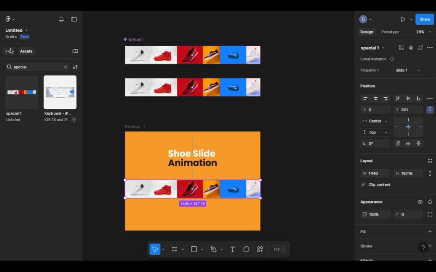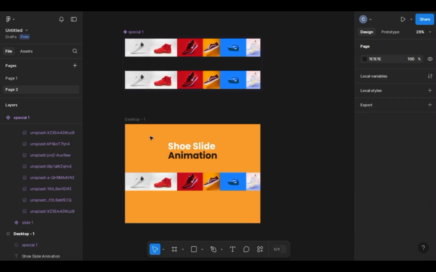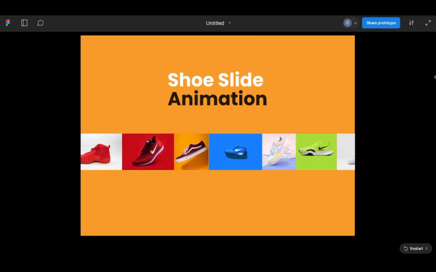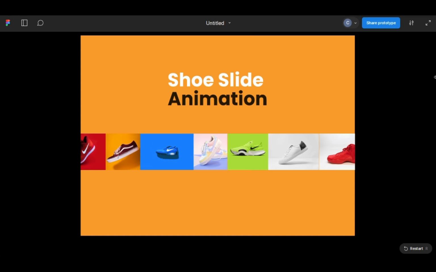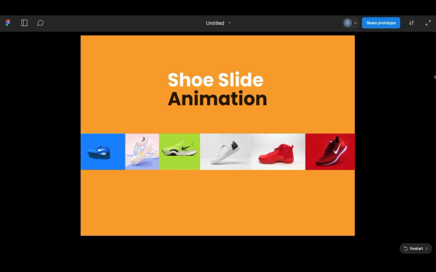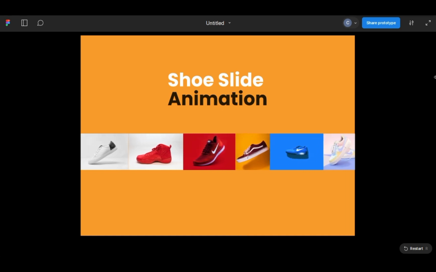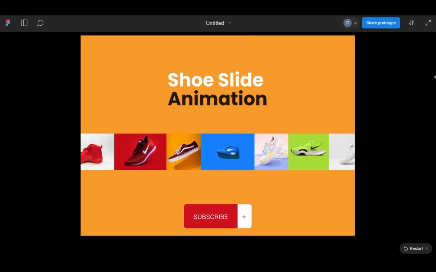Lastly, you're going to click on your desktop frame, switch to prototype and add a flow starting point. At the end, you're going to have a smooth, infinite slide animation. Remember to practice this because it's going to help you get a hang of it and also master it.